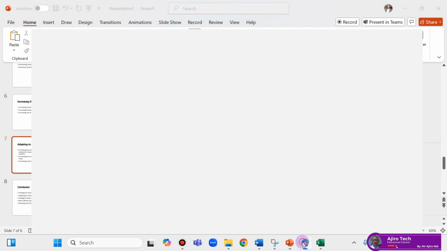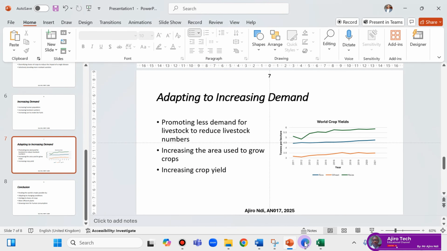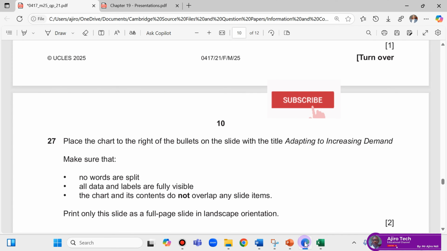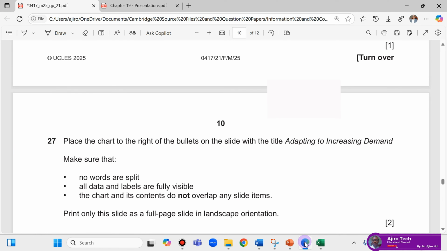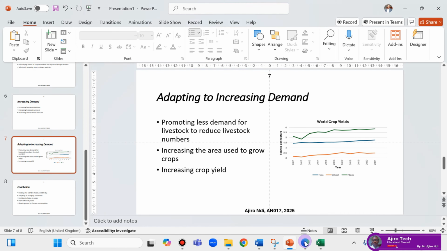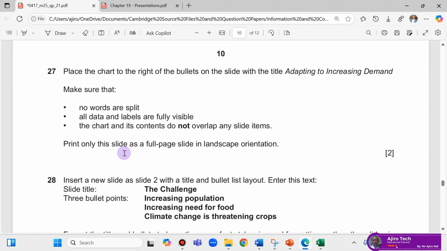Okay. Just making sure it's recording. Make sure the words are not split. All data labels are fully visible. The chart and this content do not overlap any slide items. Okay. Print only this slide as a full page slide in landscape orientation.